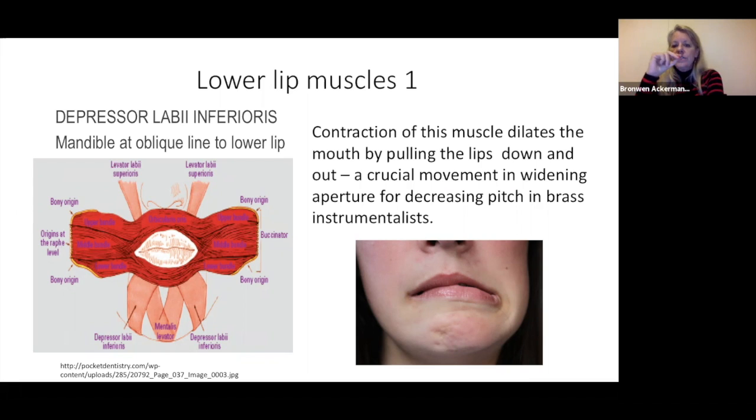So I do things like get them to hold a straw, get them to try and narrow orbicularis, and then try and push the lower lip out and down, so it goes away from the straw a little bit, just to start to learn to try and control these muscles.